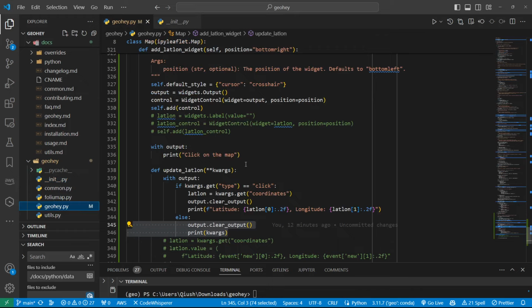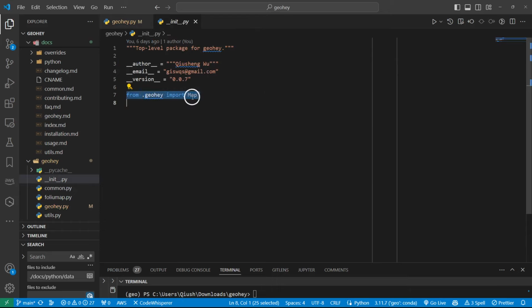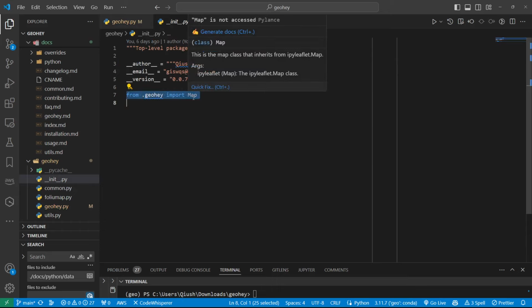That's why you can use geohead.map. Otherwise, you need to write from geohead.geohead import map. Right now, it's a shortcut. So basically, it moves up one more level. If I don't have this line here, you cannot just say import geohead.map. It's going to say I cannot find it.